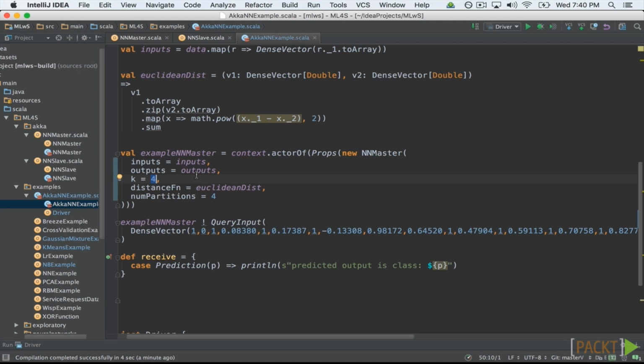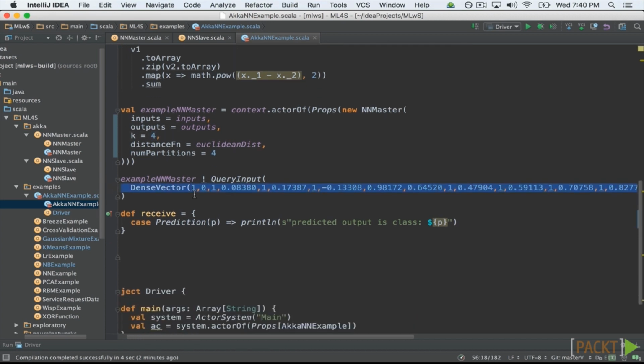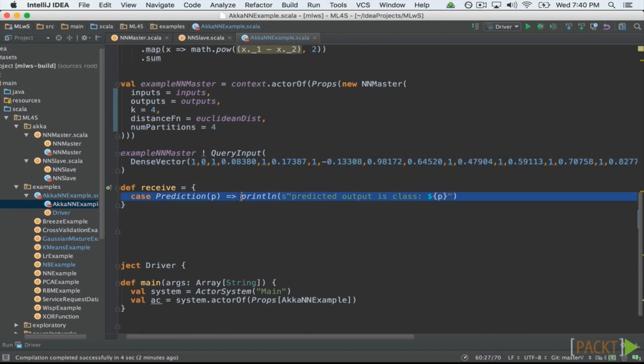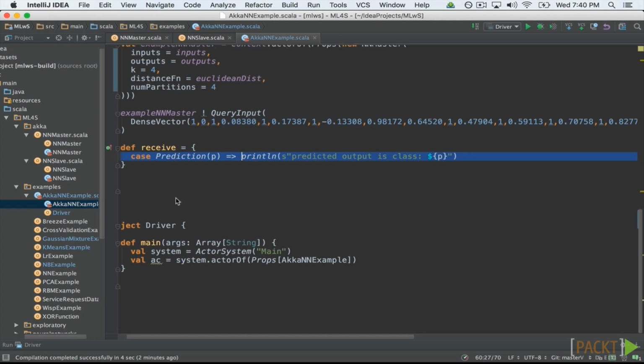Next, let's send a data point to the NN-master actor whose correct class is G. In our receive method, we will receive the final prediction message from NN-master and print it. We will kick off this entire process with a driver object which creates the actor context. Let's run the code.